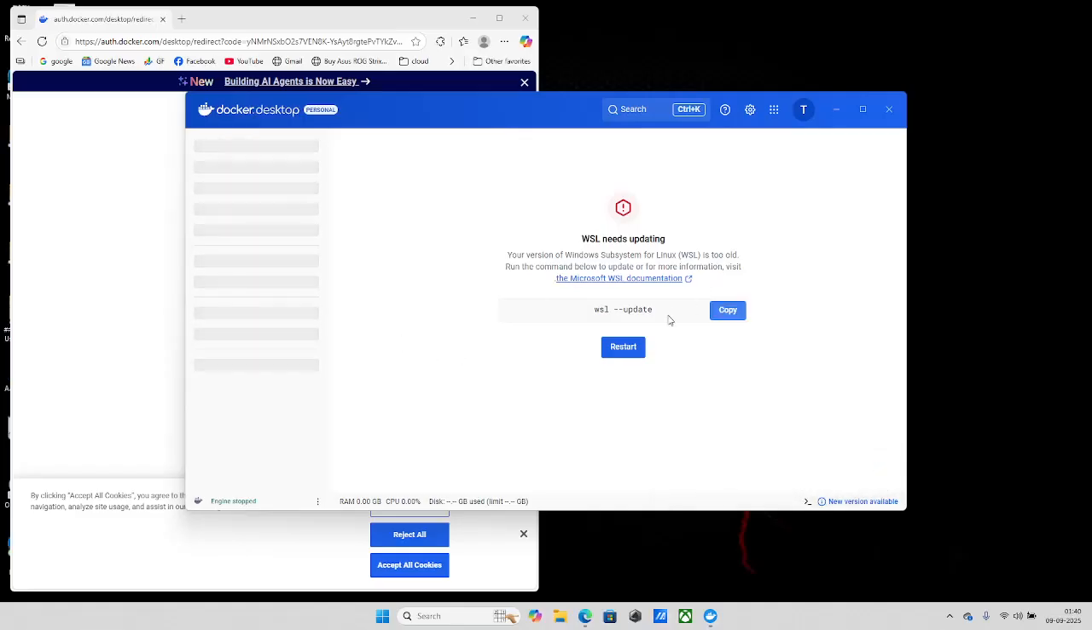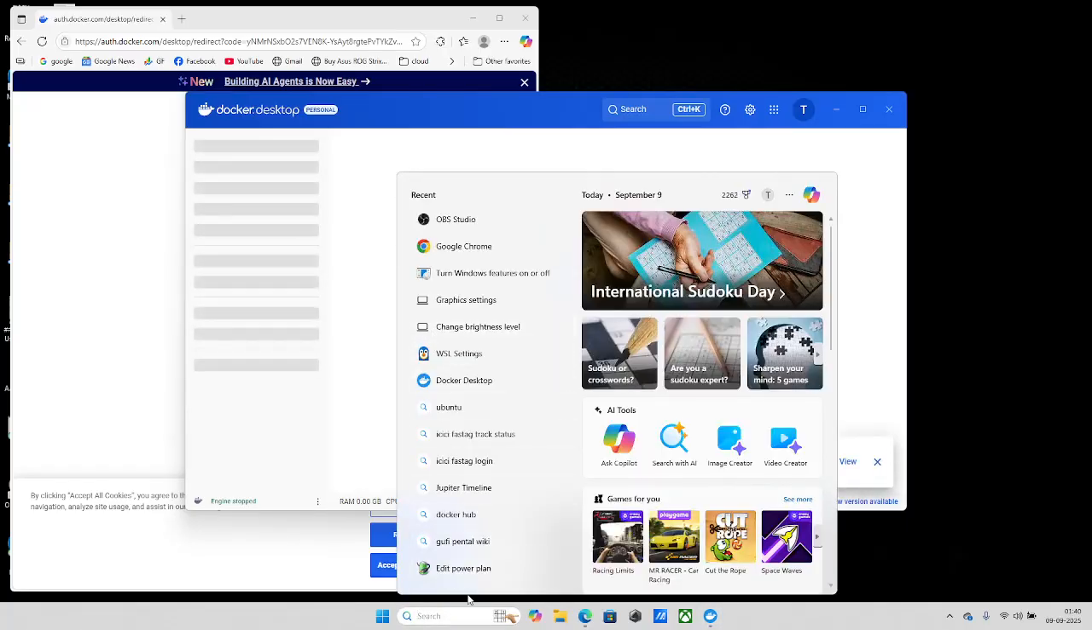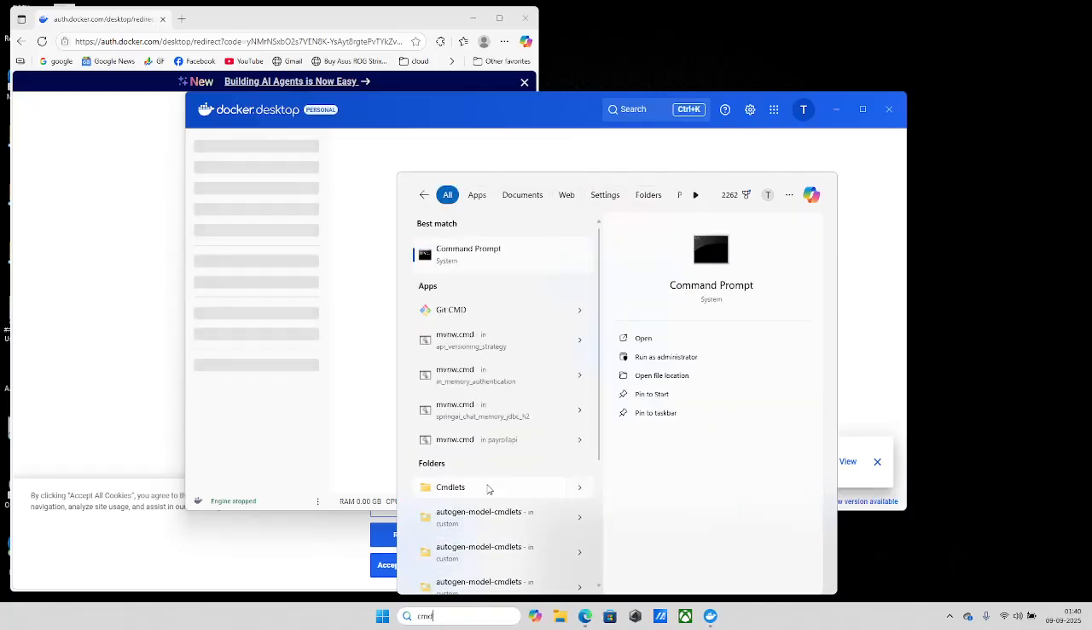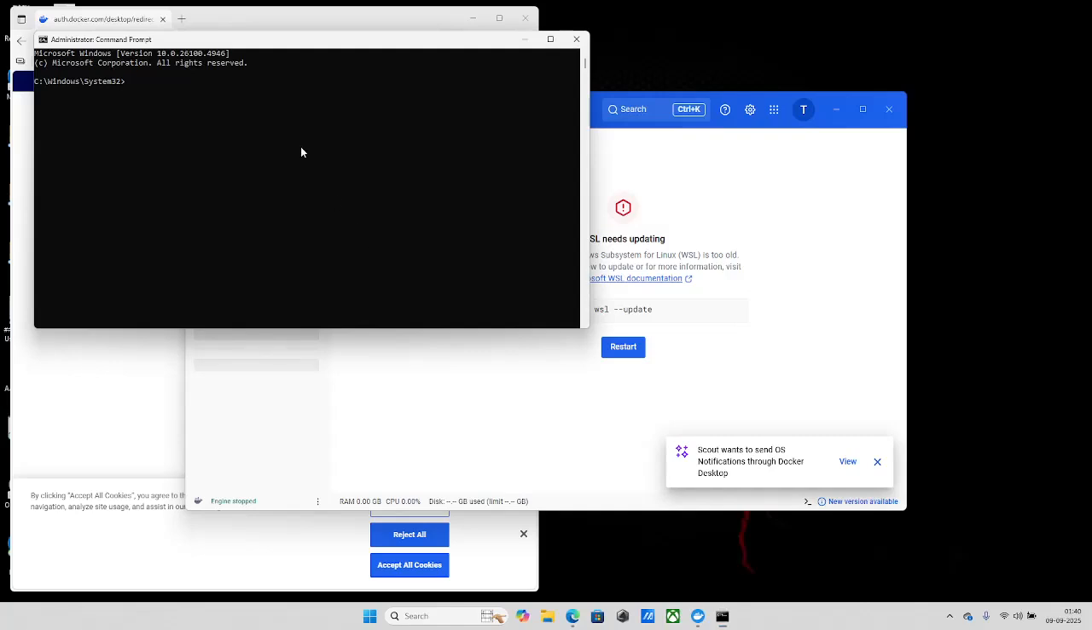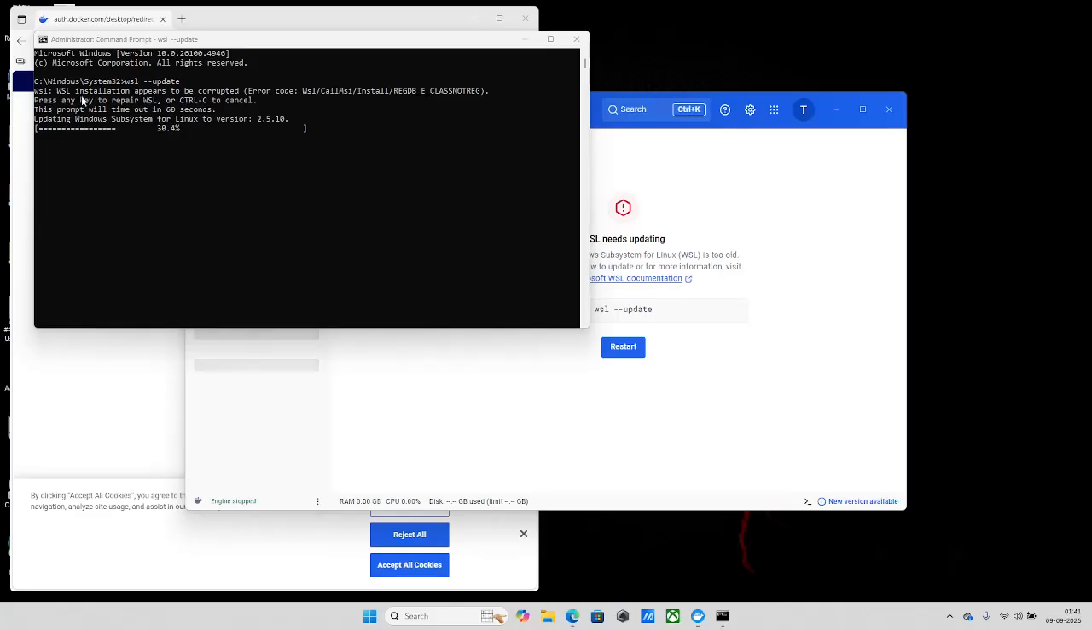Sometimes if Docker is not running, it can show "WSL needs updating." So just copy the command, open any command line, run as administrator, and paste this command. It may ask you to update the Windows Subsystem for Linux version. So you just press a key and it will update it.